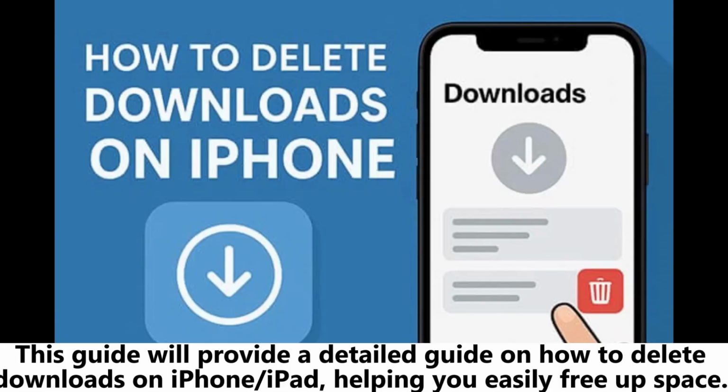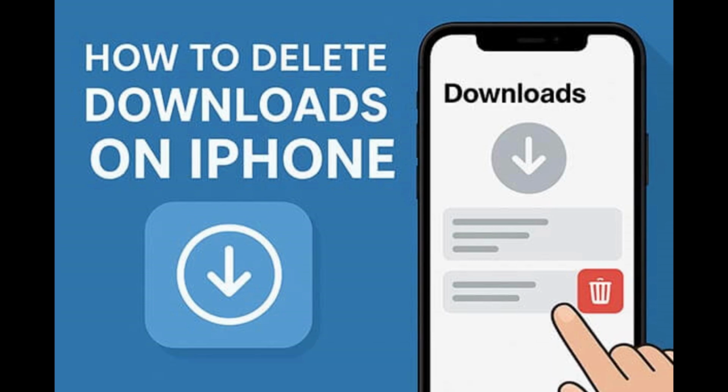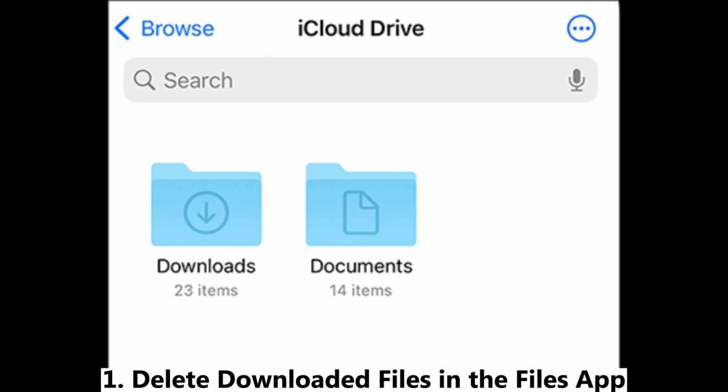This guide will provide a detailed walkthrough on how to delete downloads on iPhone or iPad, helping you easily free up space. 1. Delete downloaded files in the Files app.